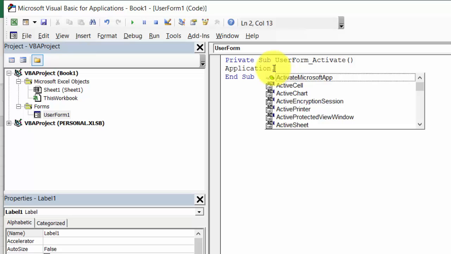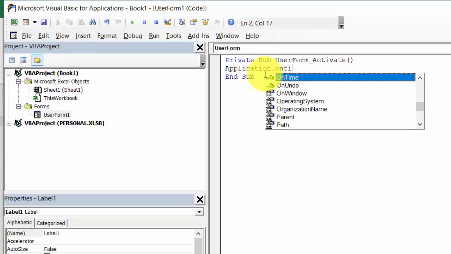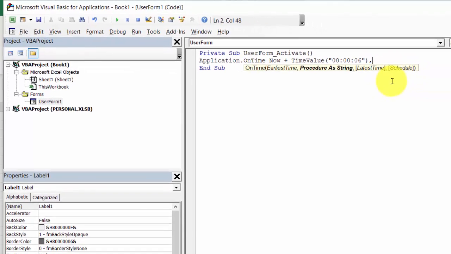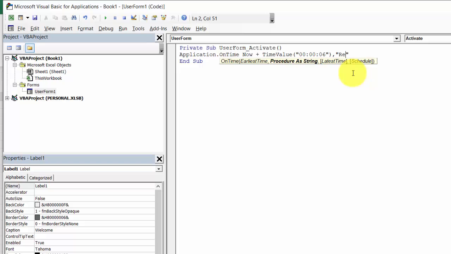dot OnTime Now plus TimeValue. In our case it is going to be 6 seconds. Comma, and in here type RemoveForm.